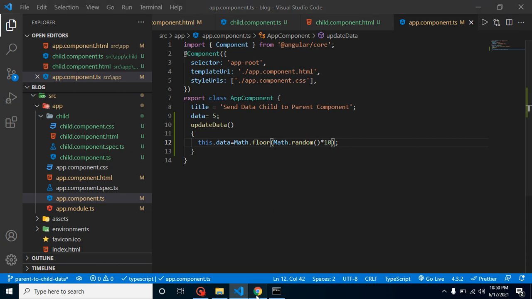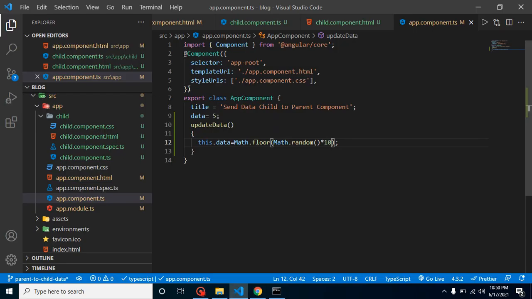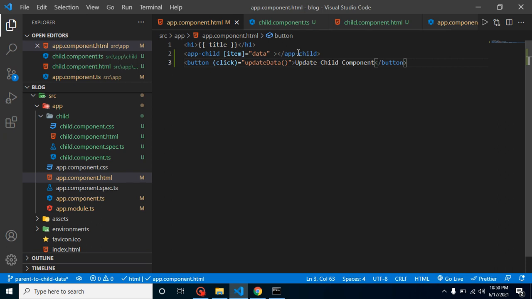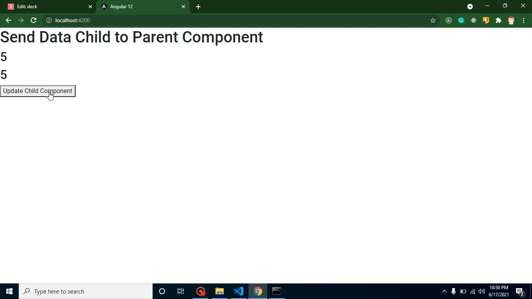And at the last, we can discuss some interview questions. First question is: from the parent component, can we call multiple components and send the data? Definitely. So let's say if you have app-user, app-member, or something, then it will still work. But for the moment, I am just copying the app-child tag, and you will find that after using it in two places, it is still working fine.